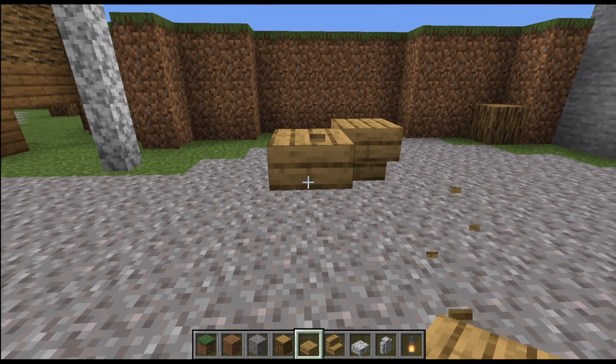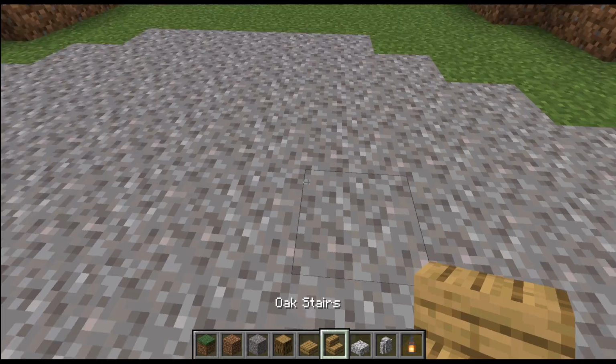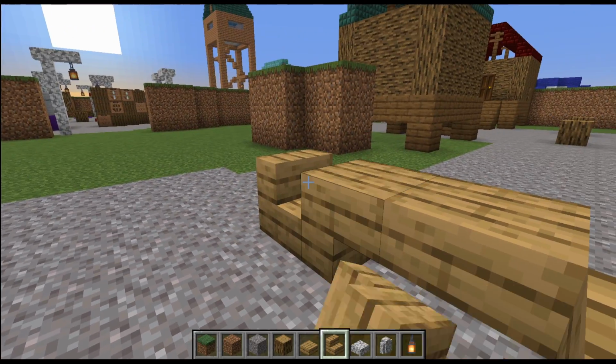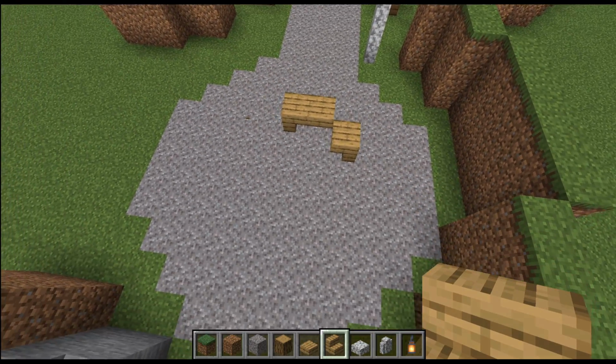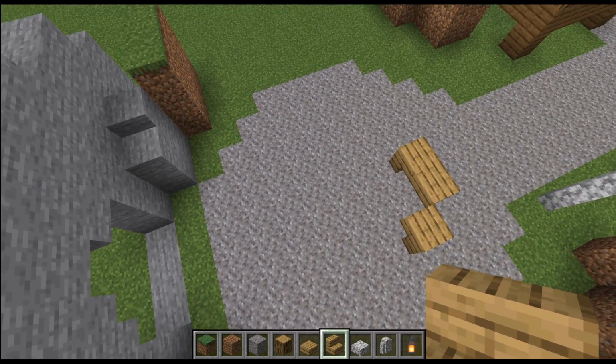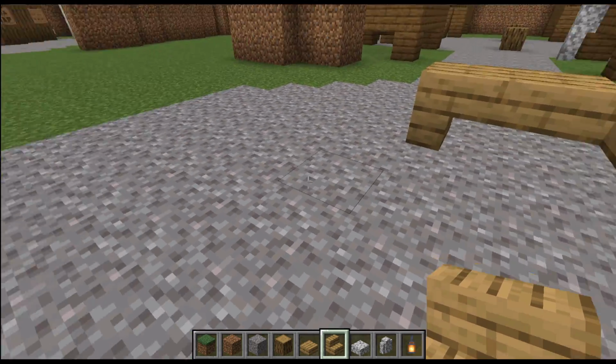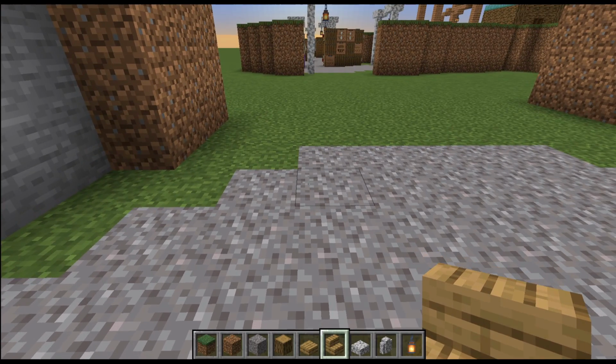Now we're going to go diagonal towards the lamppost, place a slab, and then we're going to place a stair like that. See, that's what I did. I don't know if you guys like it. If you don't, by all means just place the seats normally.